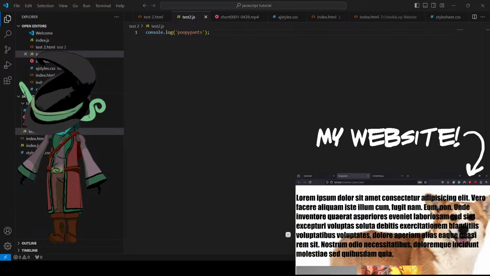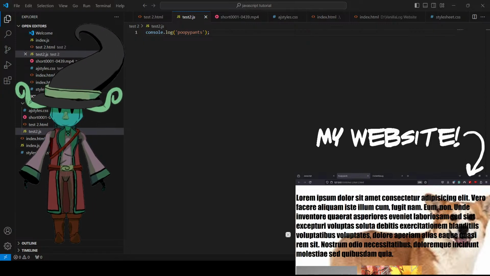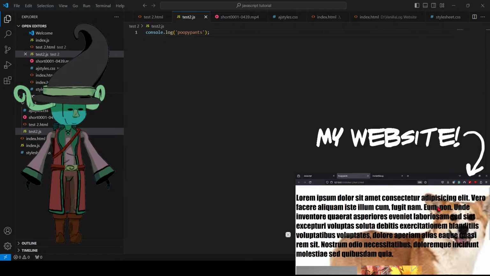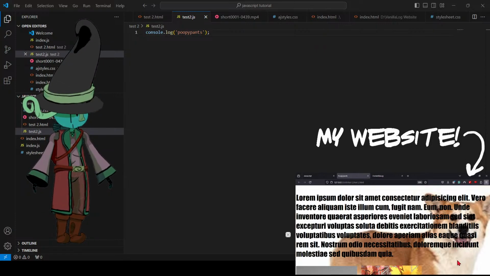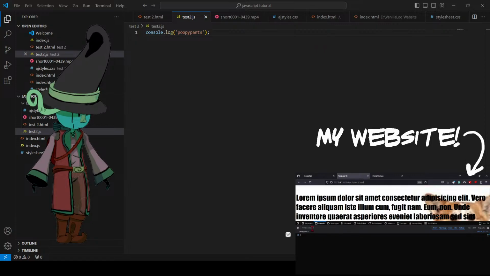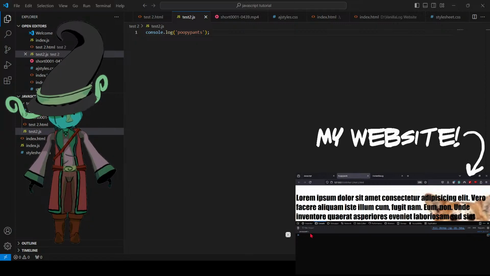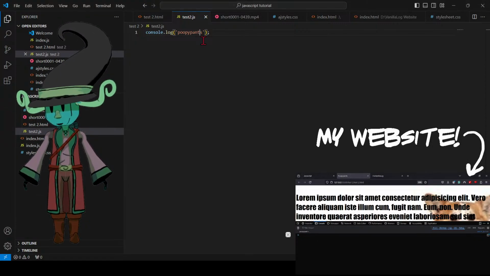I'm holding Control S on Windows. There's no apparent output. We have to go to DevTools. So right click on your web page. DevTools, what? Oh wait, is it here? More tools. There it is. Web tool, DevTools. Ah, there's my poopy pants. I don't know if OBS can show it to you guys, but poopy pants is there.